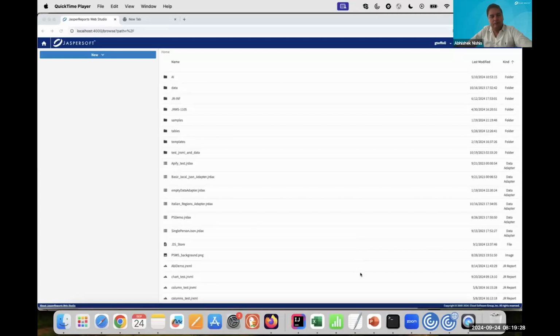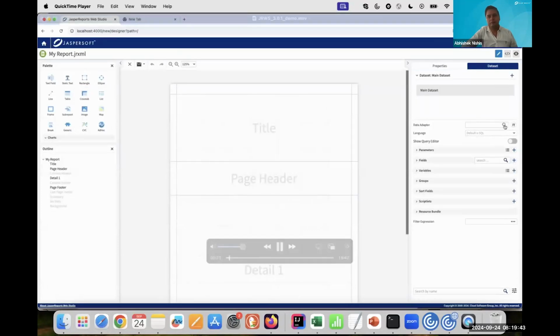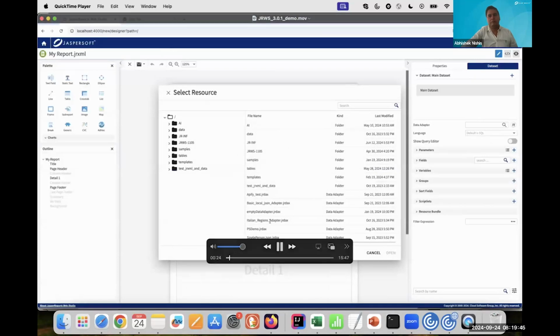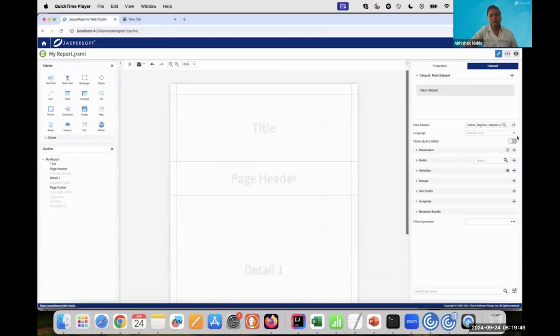Hi, my name is Giulio Toffoli, and I'm the project leader for JasperReports Web Studio, the web designer for JasperReports. In this session, we will see some of the new features that we have introduced in the upcoming version. So we start by creating a new report, and let's start adding some data. So I will pick a data adapter, in this case, some Italian regions. This is a CSV file.